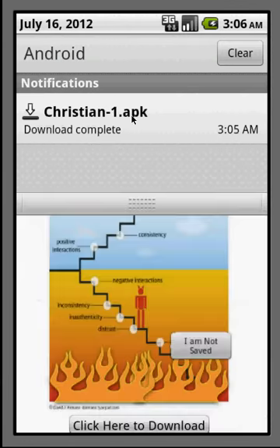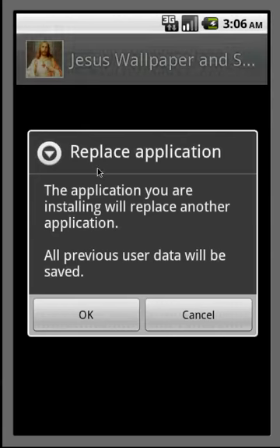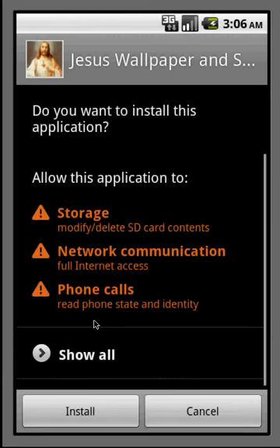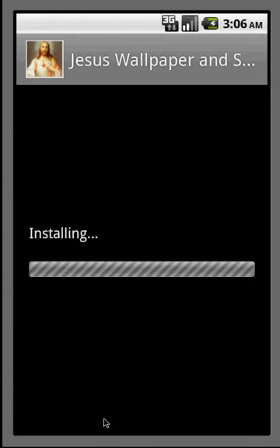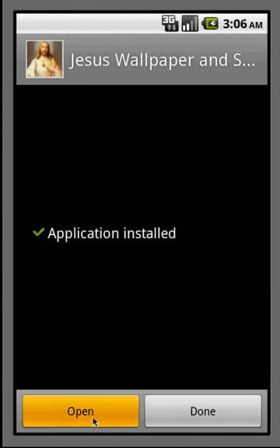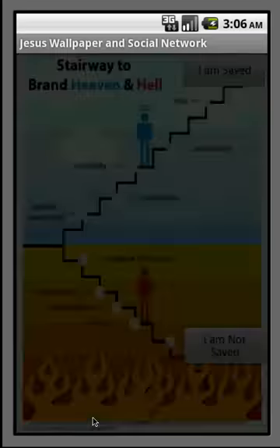So let's click on that. Christian 1 APK. We're going to replace the application, the Jesus wallpaper. We're going to go ahead and install that application. And now while that's installing, we'll go ahead and, okay, there we go. We'll open up the application.